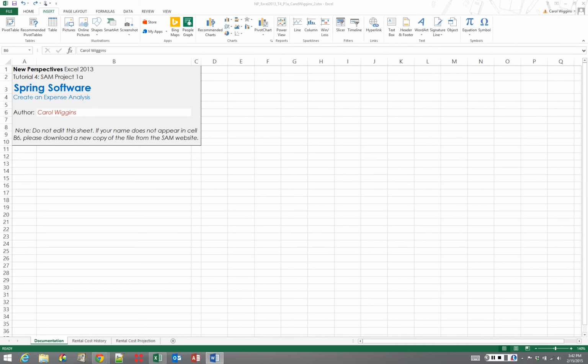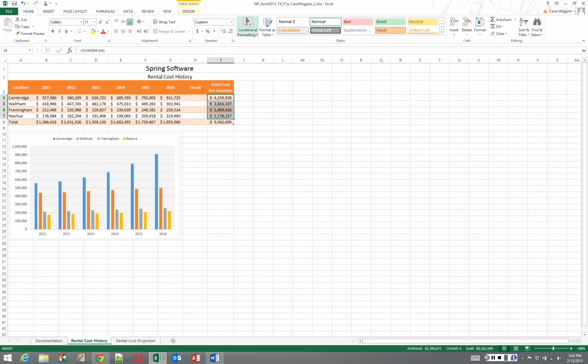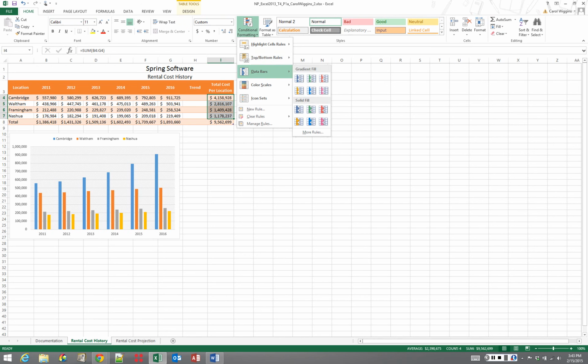Step 1 is on the rental car worksheet or rental cost history. Add blue gradient data bars to the range I4 to I7. So I'm going to select I4 to I7, and gradient bars are a form of conditional formatting. So on your Home tab, you're going to go to Conditional Formatting, Data Bars, and then the blue gradient fill.